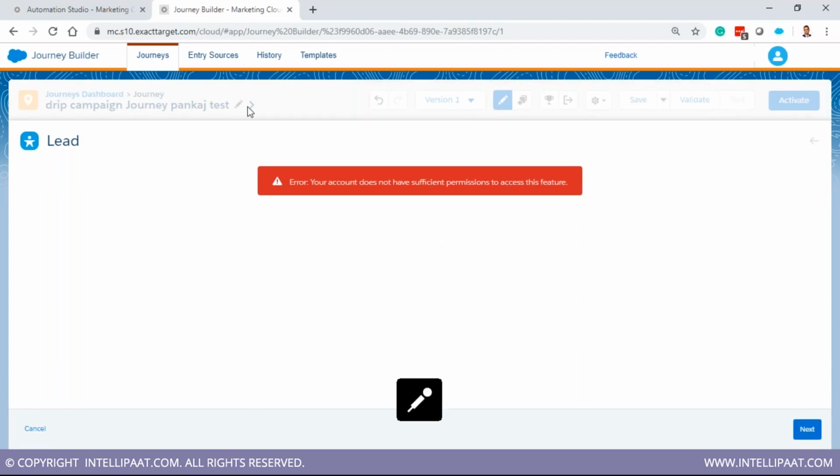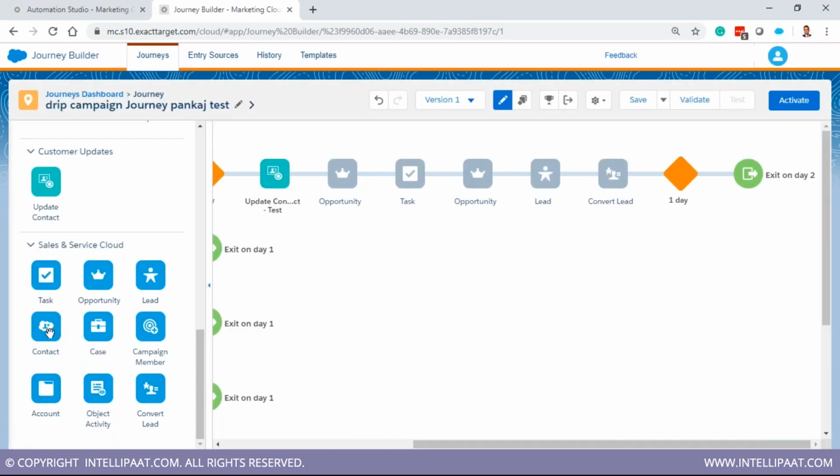Okay, so let me go on to the next one. This is contact. You'll create a contact for this person. Contact is nothing but a contact within your client organization.